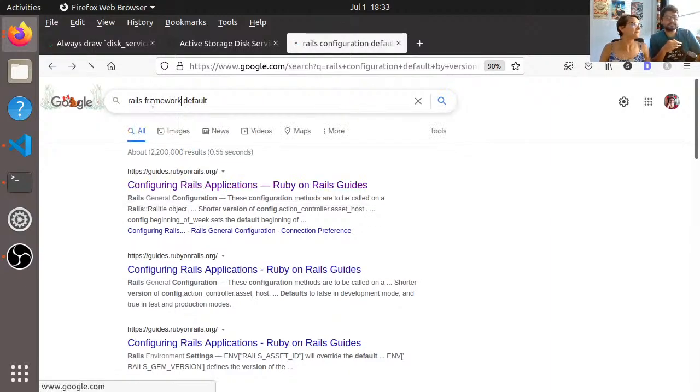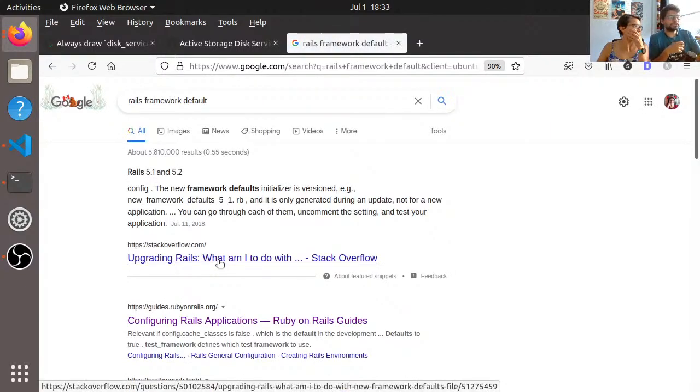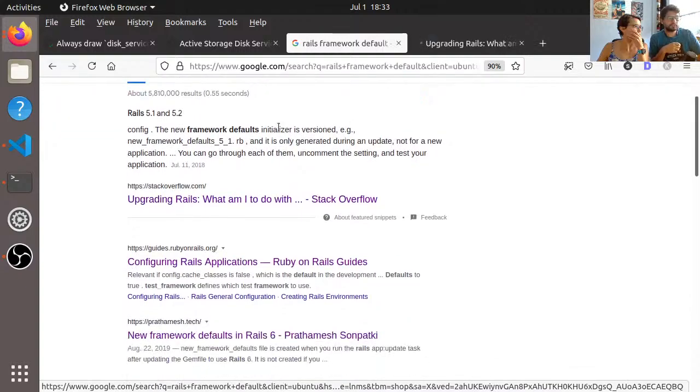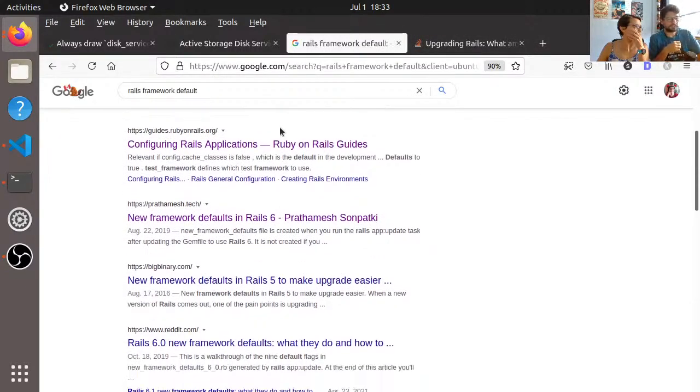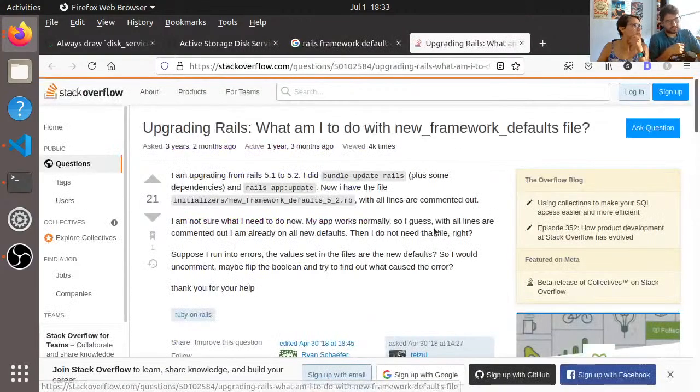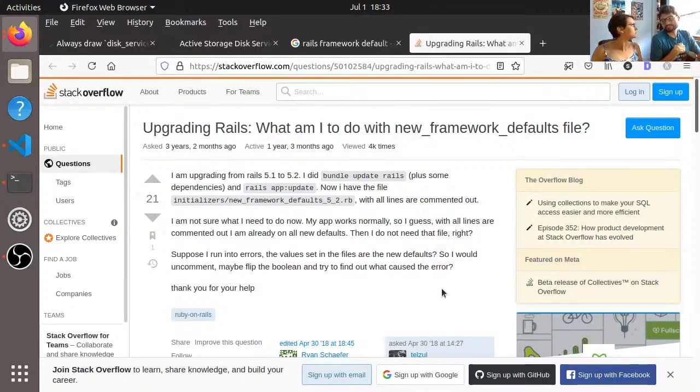Because this is kind of a neat thing that they do. Whenever you update your Rails version, some defaults will change, right? And what they do is they generate this little file with the changes, and then you can apply them or not, which is pretty cool. Is that the one that Melissa showed? She was updating hers. Okay.